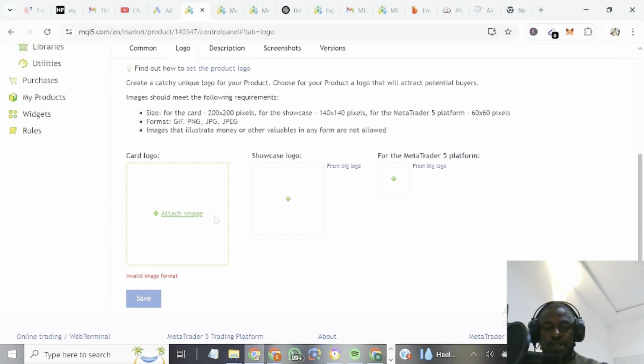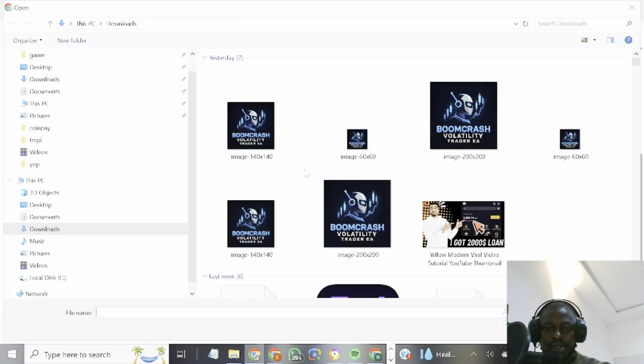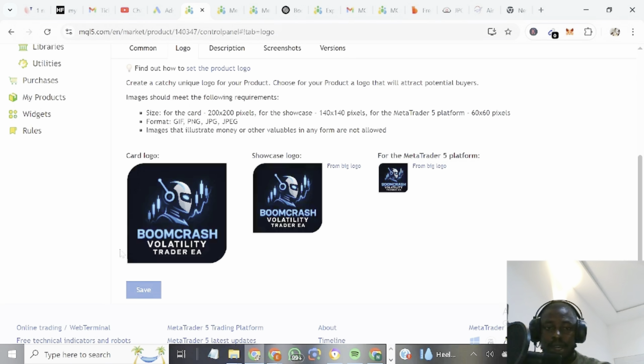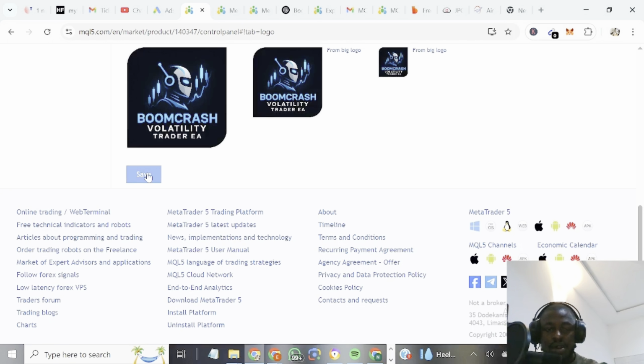Good. Once the logo is selected, it said invalid format, so we need to select a logo with the original format. I'm going to be attaching this like I promised, so that you can download and use the same format to create your own logo. The logo format is 200 by 200 pixels. For the showcase it is 140 by 140, and the other is 60 by 60 pixels. Okay, correct. So what we're going to do is click on save.